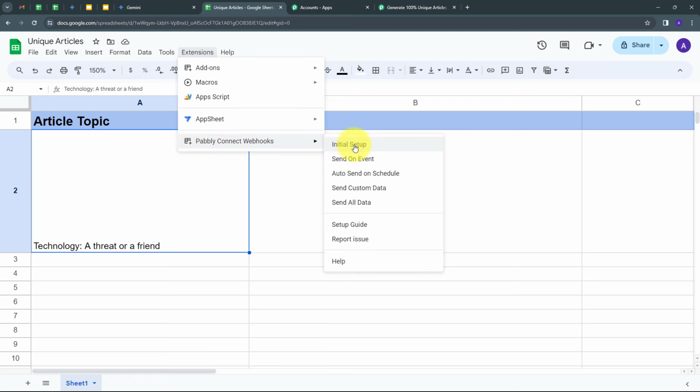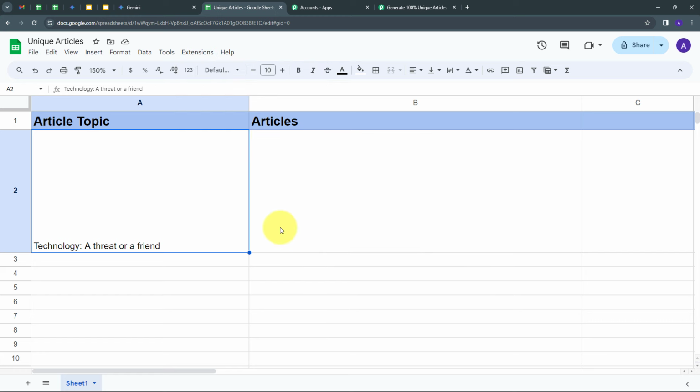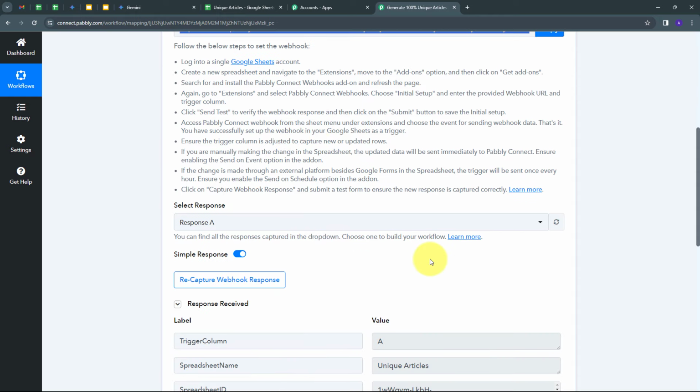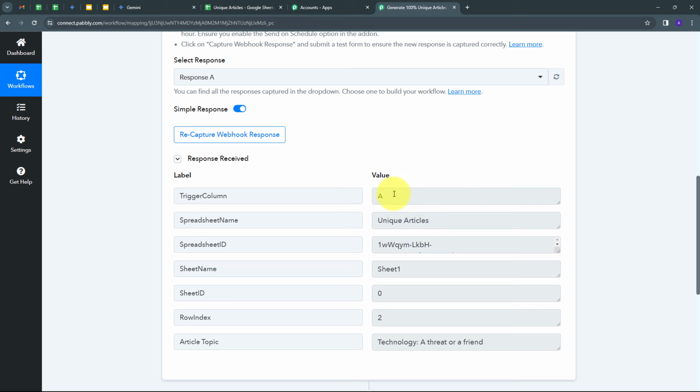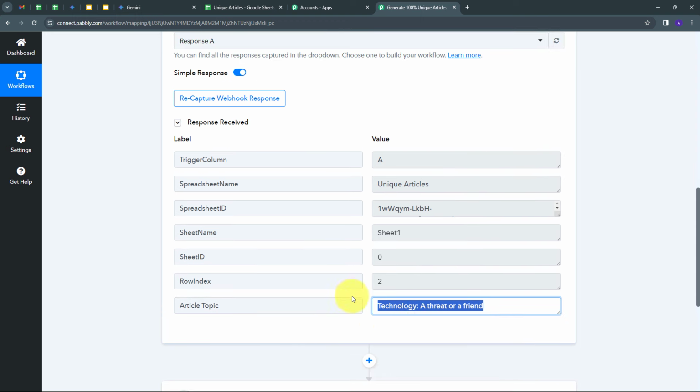And in this, I'm going to enable this option of Send on Event. So what this option is going to do is, whenever I add a new row in my Google Sheet, and in that row I add the article topics or any data, then automatically that data will be sent to Pabbly Connect and I can use that data every time I add a new row. So I will go back to Pabbly Connect and here we can see we have received this response. In the response, we have this trigger column, which is column A, and our spreadsheet name is Unique Articles. And we have this article topic, which is technology, a thread or a friend. So here I have received this topic.